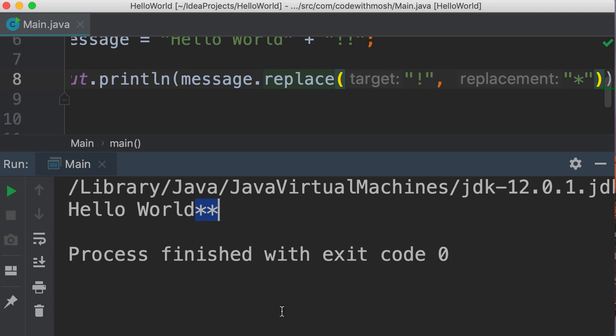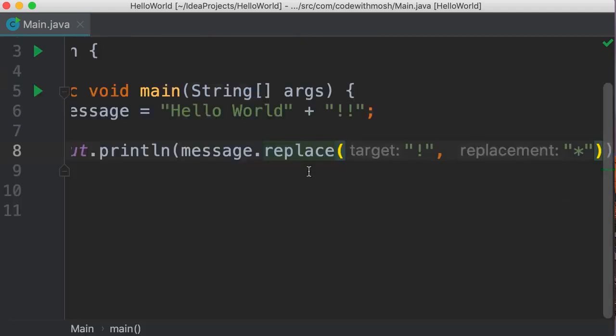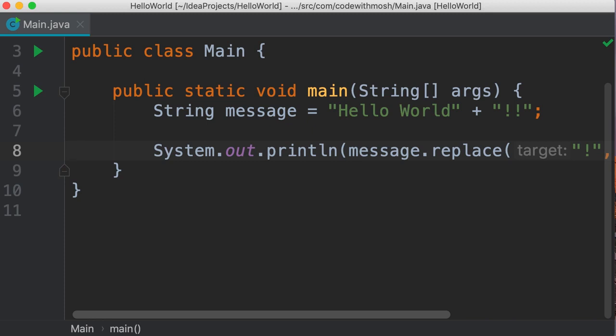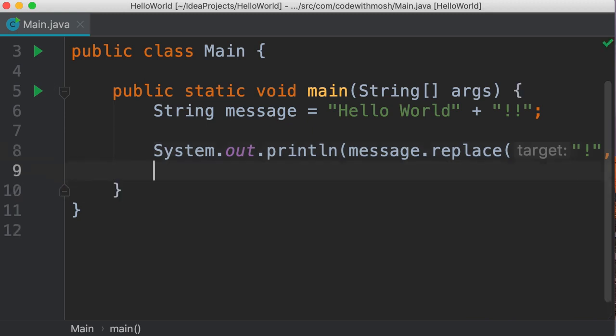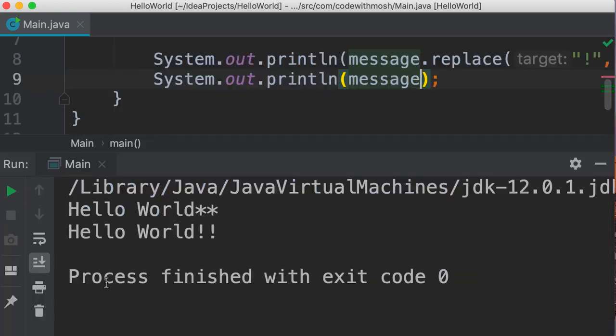Now what is important here is that this method does not modify our original string. It returns a new string. So if we print our original string right after, you can see the original string is not changed. Because in Java, strings are immutable. We cannot mutate them. We cannot change them. So any methods that modify a string will always return a new string object.